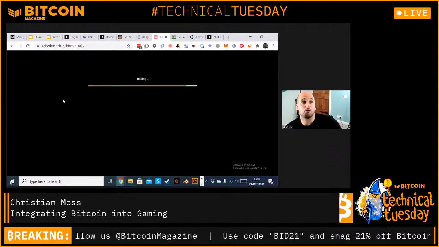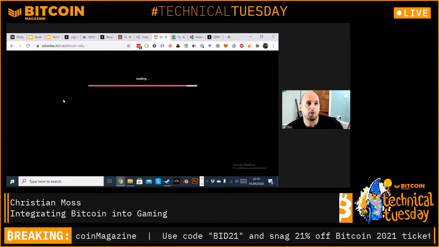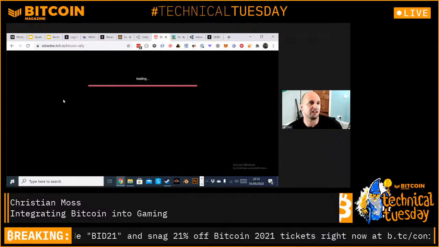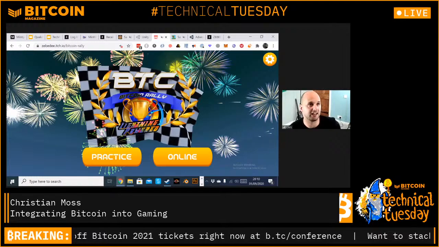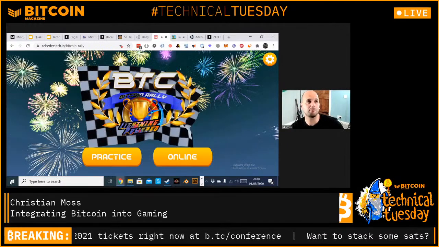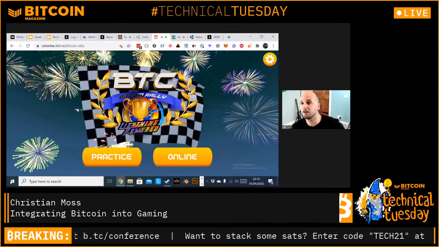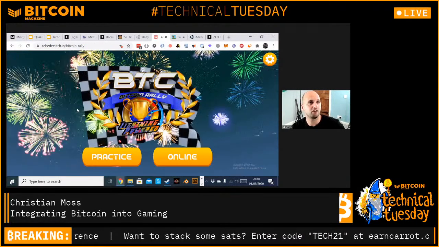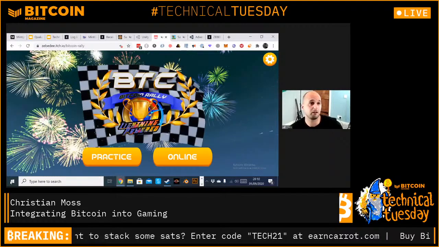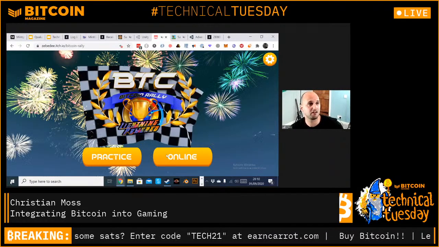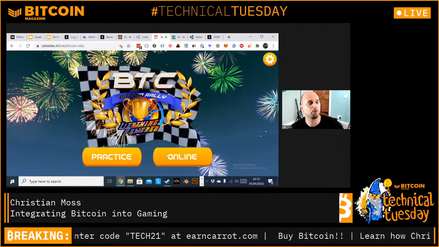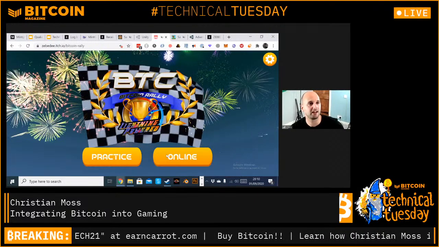So Bitcoin Rally is basically Mario Kart with Bitcoin. It's probably the easiest way to explain it. And we're actually doing a Bitcoin Rally tournament on the 13th of September, which is sponsored by Bitrefill. So people who compete in the game, in the race, can earn up to 2 million sats, I believe. But I'll just give an example of what you can do with gaming in a more complicated game.